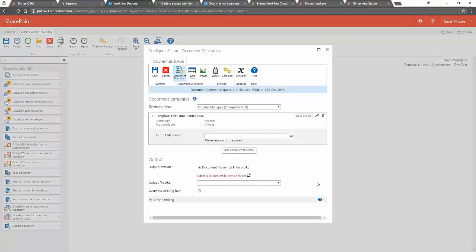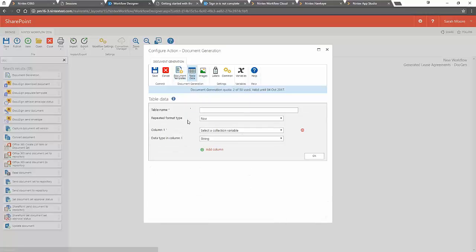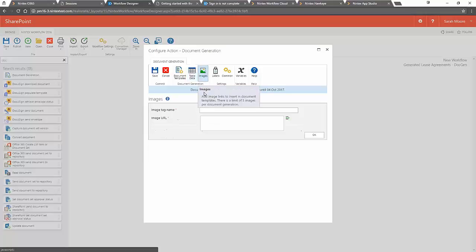Dropping back to our configuration dialog, notice that I can choose where these documents are output to. At the top of the configuration dialog, I can also define information and variables that would populate tables inside of my documents. Additionally, images can be defined in the configuration of the action and used dynamically through the document tagger.